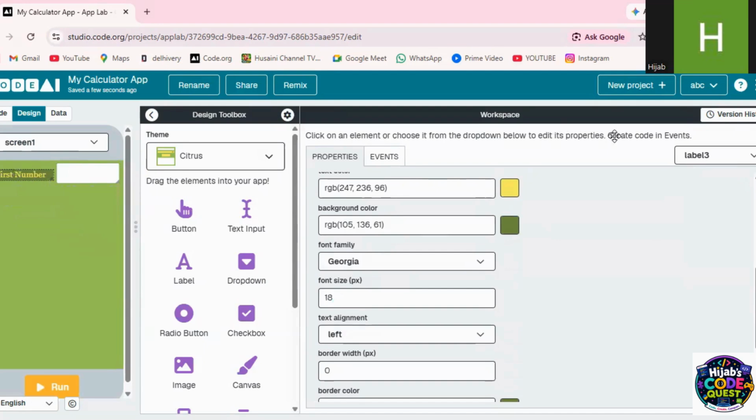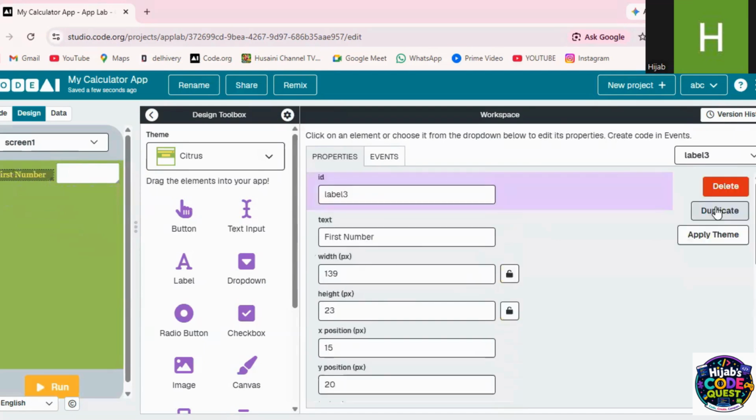Now what we will do is duplicate it with the same font size and same length and width. Then we will change the text, which is second number. And then we will repeat the process, duplicating our text input and placing it over here.